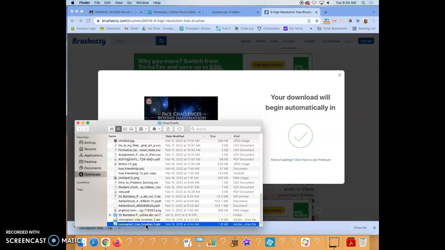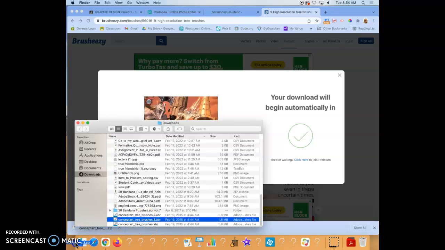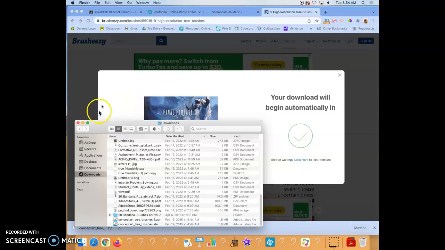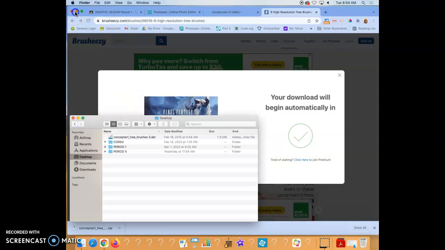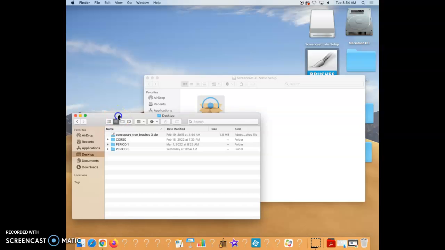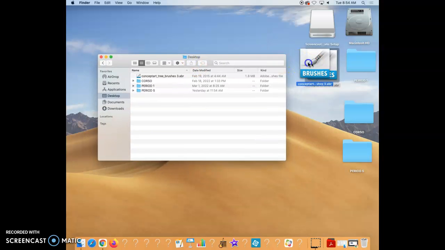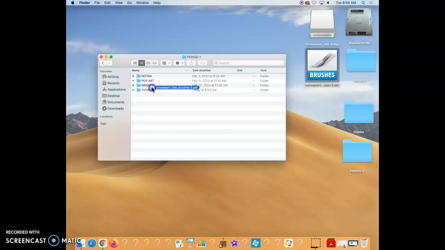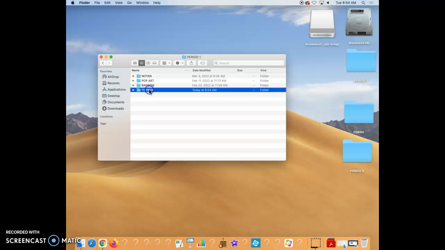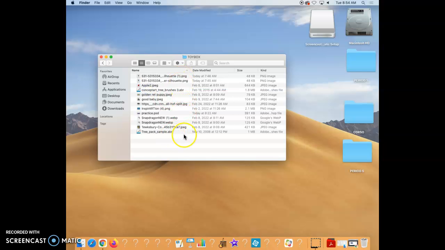And there's my ABR. I'm going to drag it onto the desktop. I'm just doing it in a different way here. And then I can take it from here and bring it into my Period 1 folder, into my toy box. So right now I have 2 ABR files. It's an Adobe brush file. There's one here, and then there's one right here. So you just got to be able to locate them.